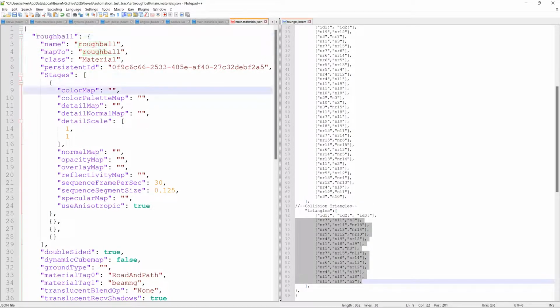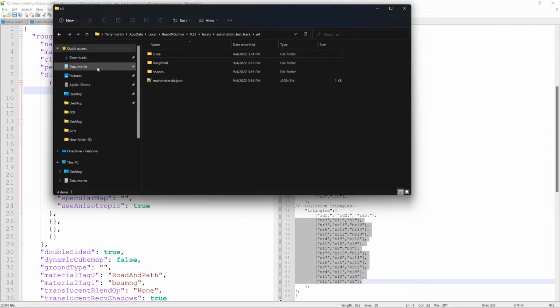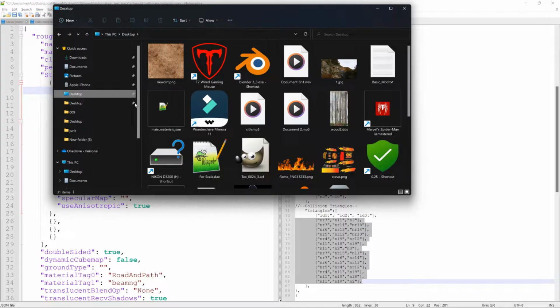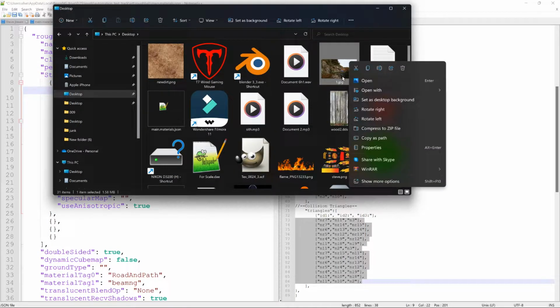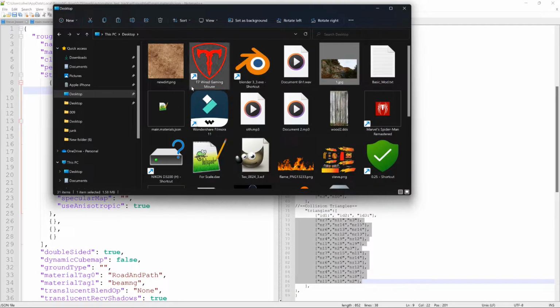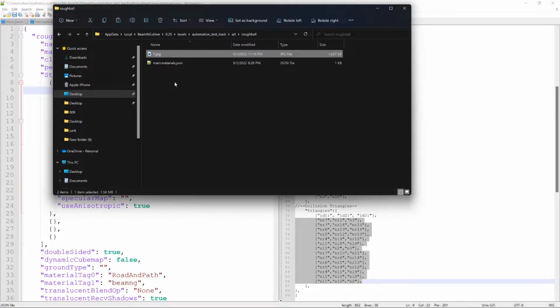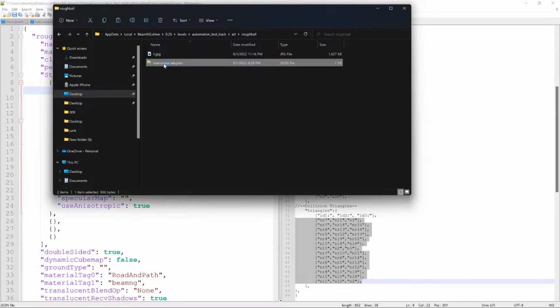All right, color map. What are we going to stick on that? Let's look for something quickly. How about this beautiful picture? We'll copy it to our clipboard, and go back to the folder. Levels, automation, art, rough ball, paste. So 1.jpg. That's easy to remember.